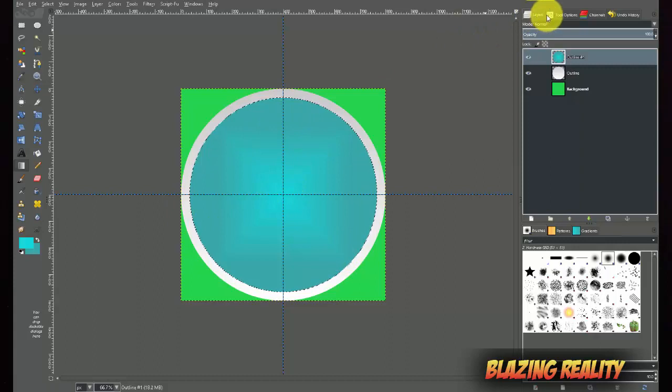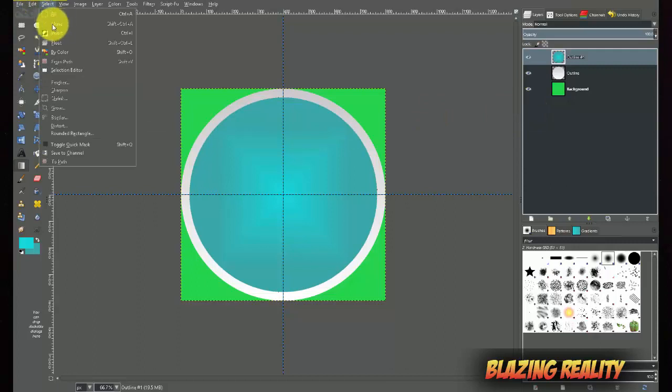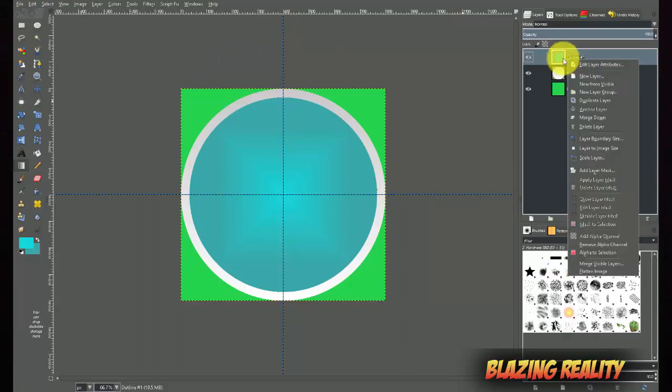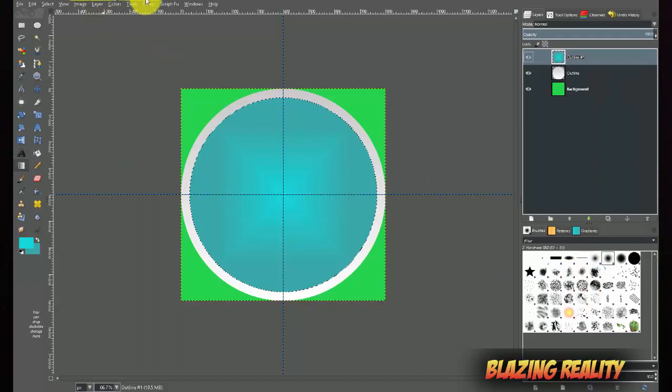create this nice gradient. Now what I'm going to do is press Ctrl Shift A, which will select none, but of course you can go to Select and None, and I can't click it as there is nothing being selected at the moment. And now it is time to put our layer. Well, actually before we do that, we're going to right click on outline #1, or your circle, and click alpha to selection.